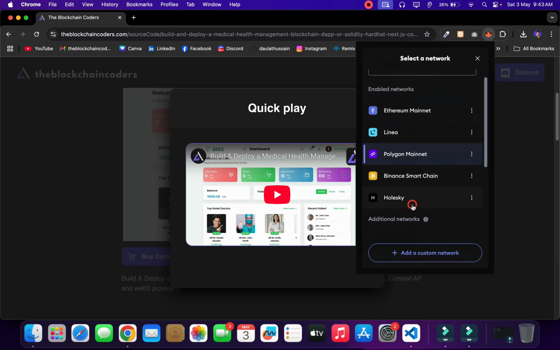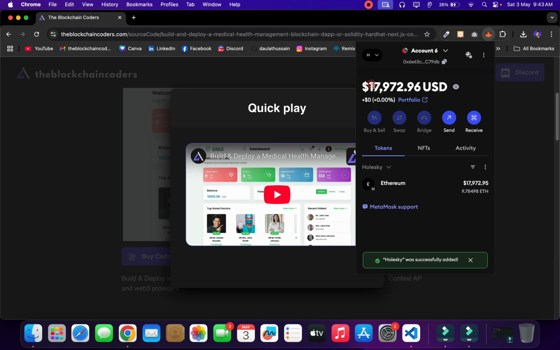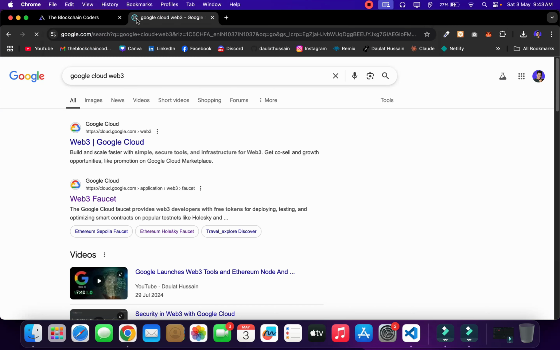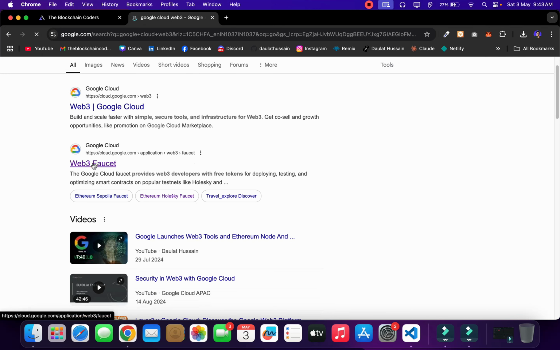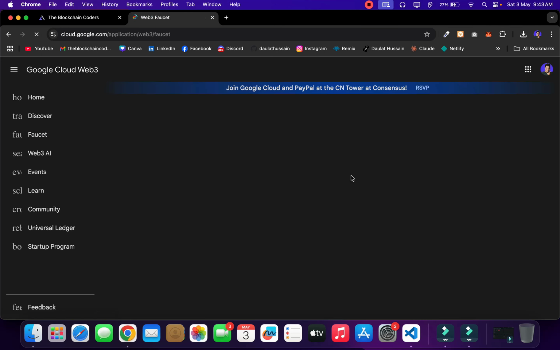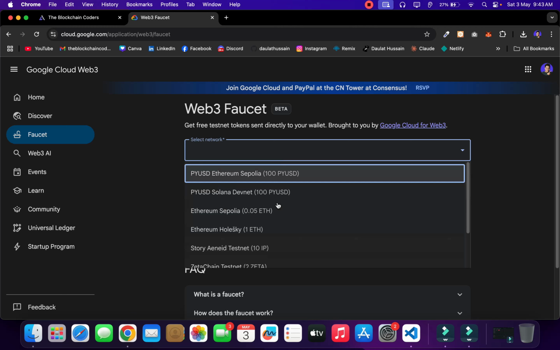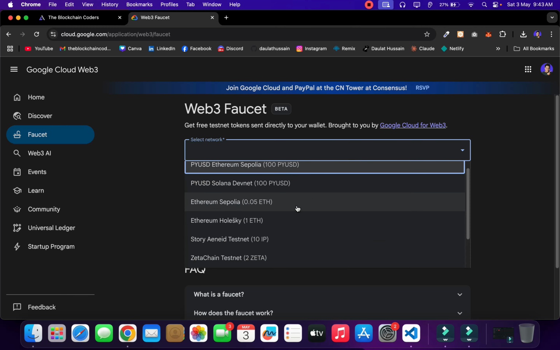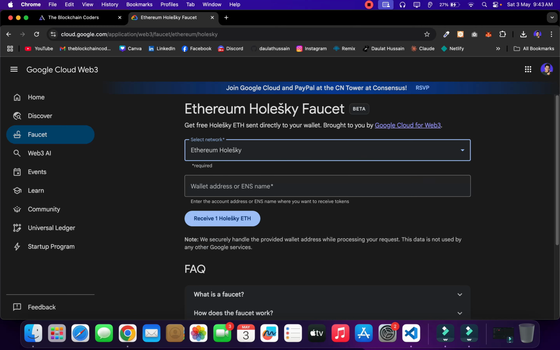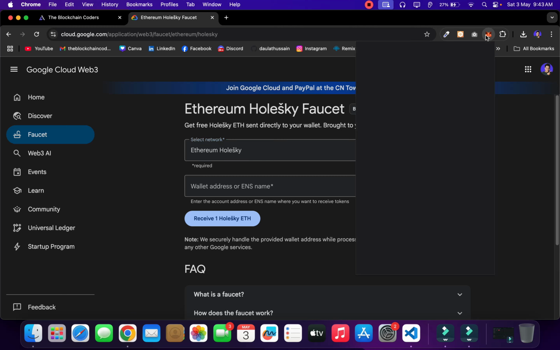Now you can come back here, click here, and you will find that it's going to fetch the balance and it will say this much fund I have. Now to get the fund, you can simply come back here, type Google Web3 Cloud. You will find the very second link, click here, and from here you can select all the networks. Currently they have Sepolia, Ethereum, Hostclick, and that's what I'm going to use and claim my faucet. So I'll simply select here.